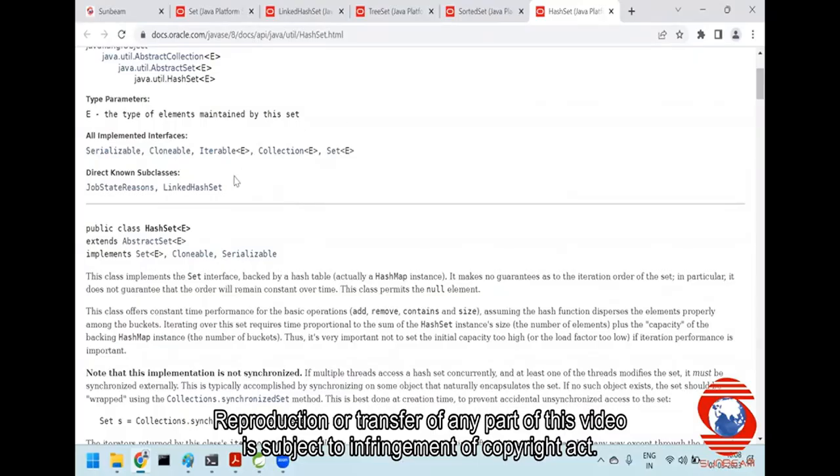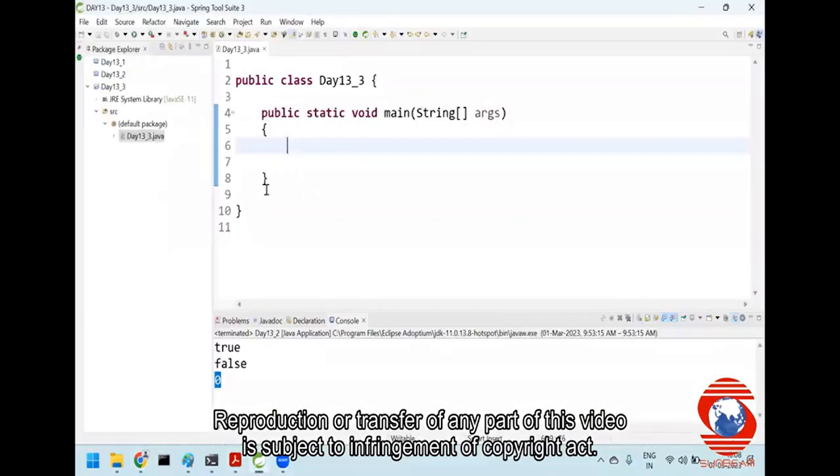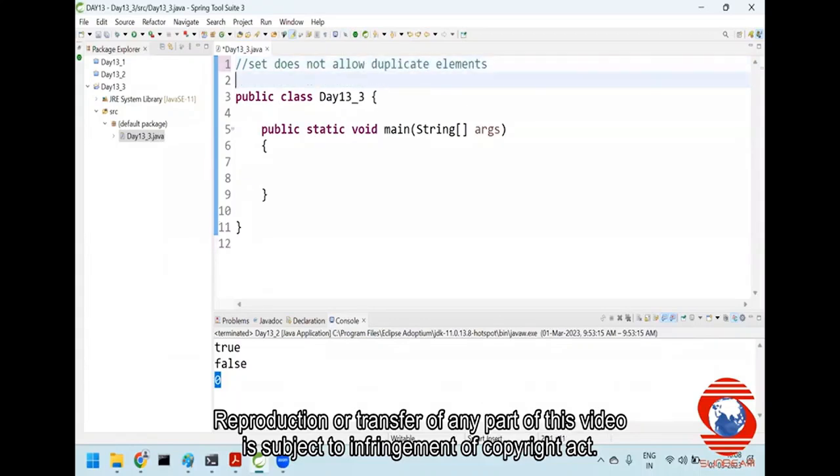But in case of a set, always the first basic requirement is you may not have a duplicate value in any type of set collection. So I'll write it over here: set does not allow duplicate elements. Right? Now let's check.